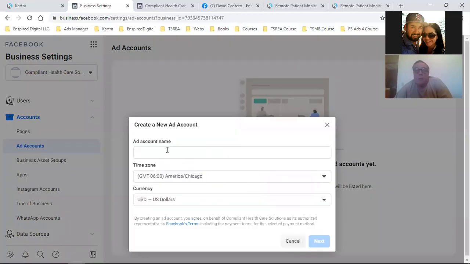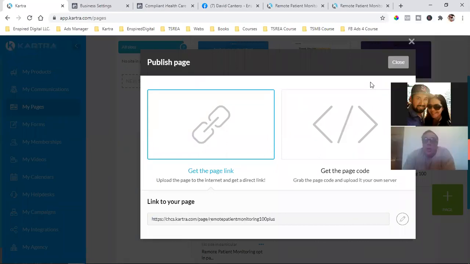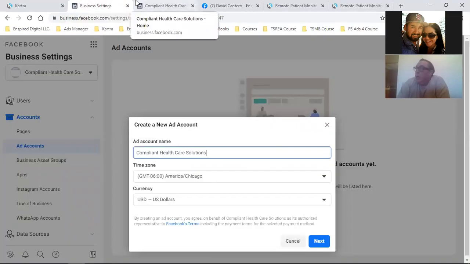So this ad account is going to be Compliant Healthcare Solutions. All ads will be run from this business page, through this business manager, through this ad account. The ad account is what's tied to the credit card. The ad account is what's tied to your Facebook pixel. And the pixel is what we're going to add to your pages. And that's how Facebook starts to track who's landing on your pages, because the pixel is on every page. That's how Facebook starts to collect all this data of everyone who's landing on your pages.